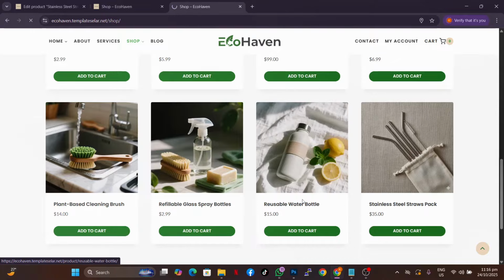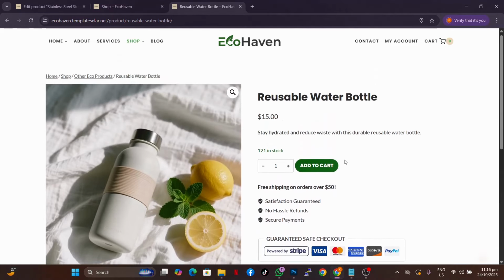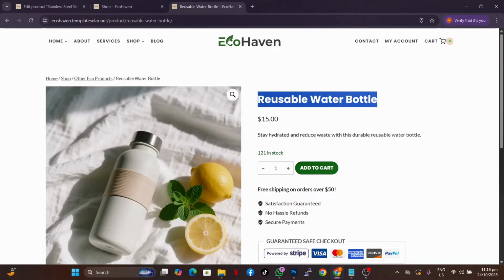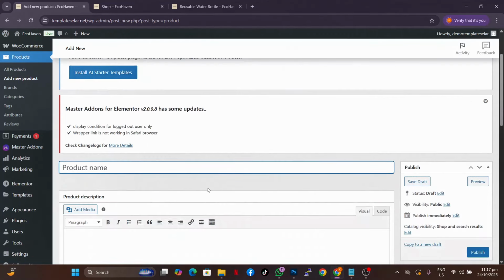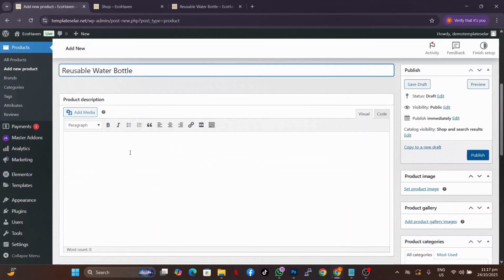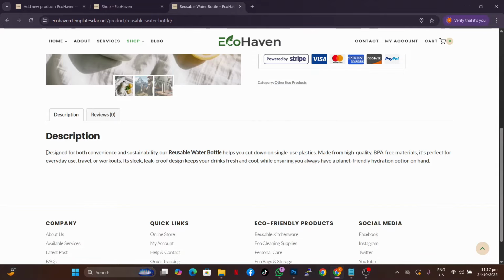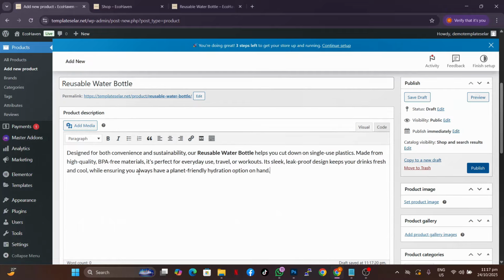This is the product that I'm going to use as a variable product, so you understand how a variable product looks like. I'm going to copy this one and come over here, and then add a new product. Once you are over here, we put in the product name, and then we have the product description, the long description. I'm going to copy this long description and put it over here.